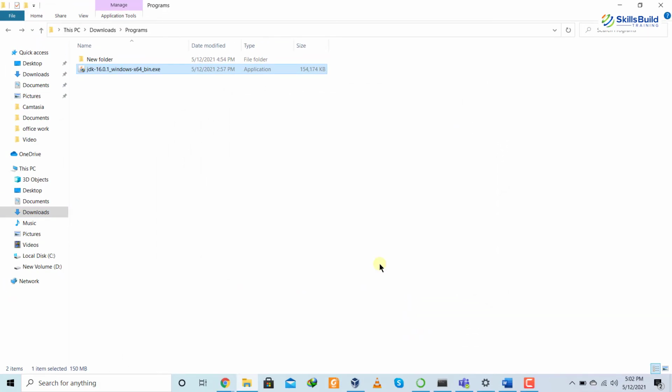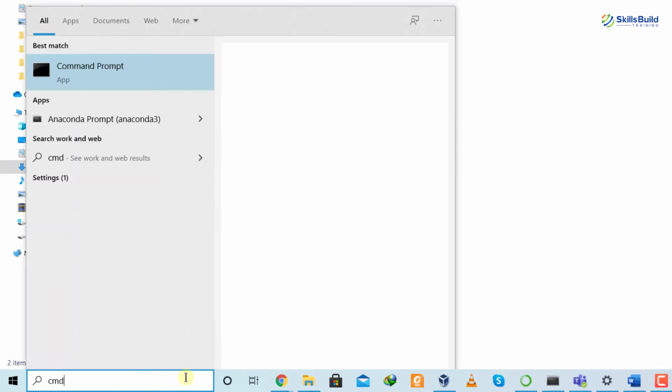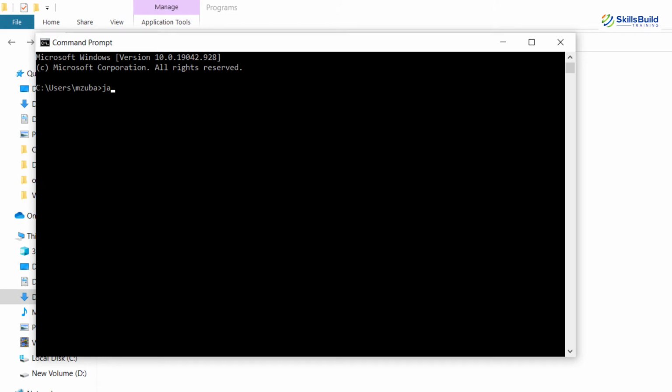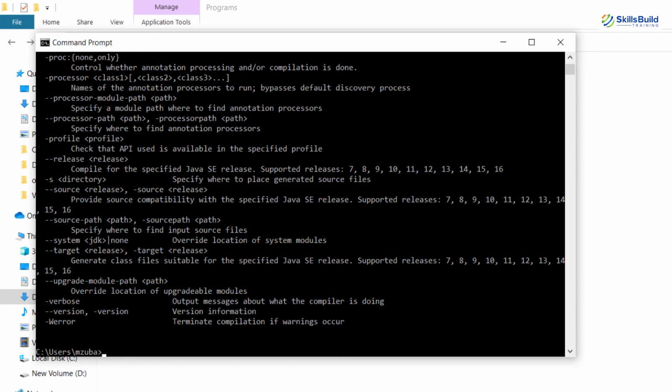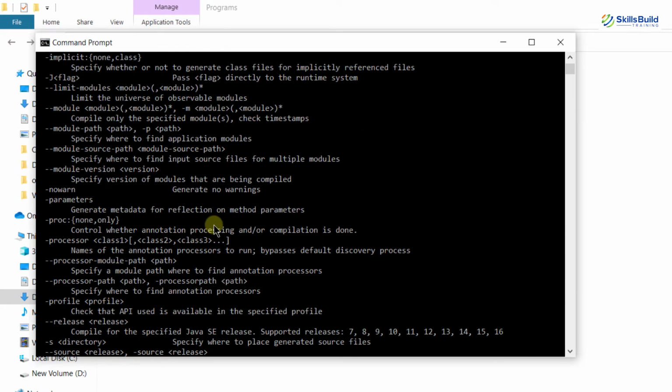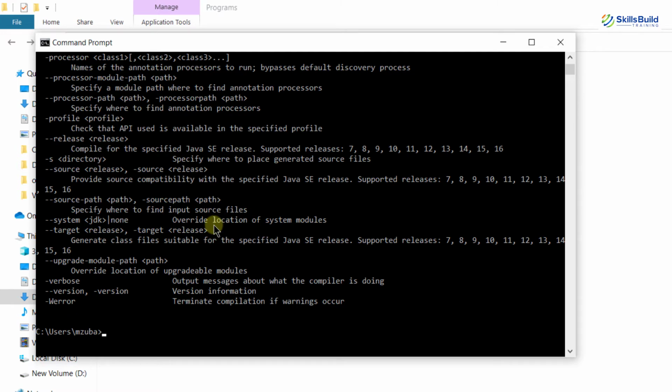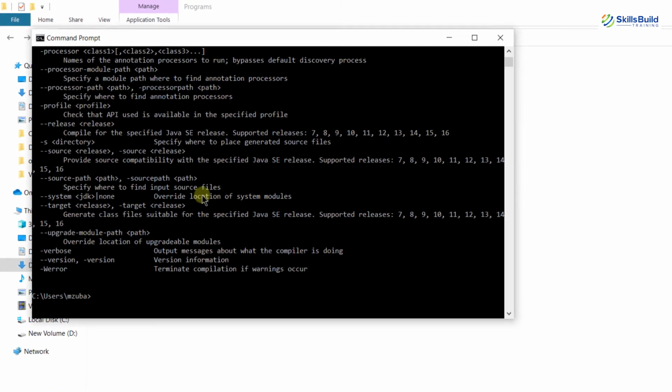Now if we want to check whether it got installed in our system or not, just search for CMD in your system. I will write here CMD, and here it is. After that I will write here javac and hit enter. And here you can see that we have all the information about Java in our system. So it means that we have successfully installed the Java JDK on our machine.